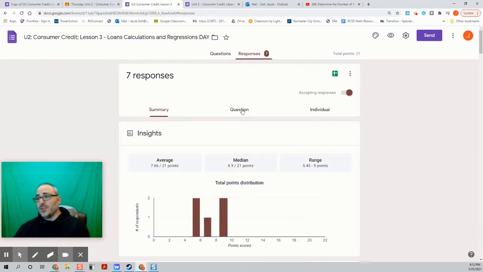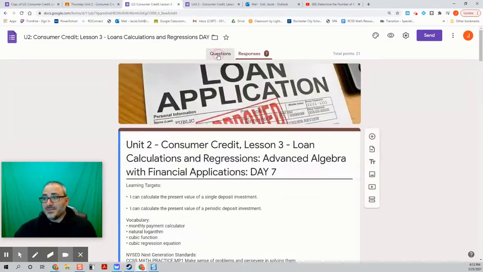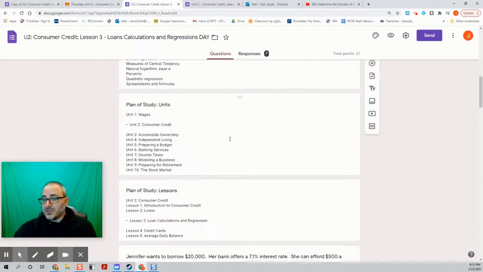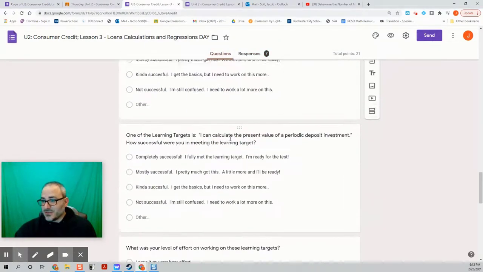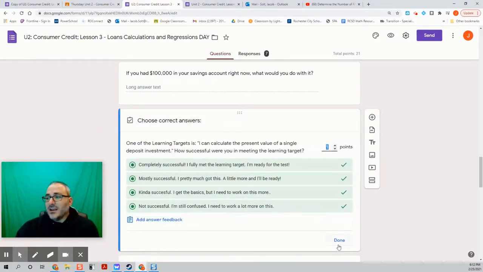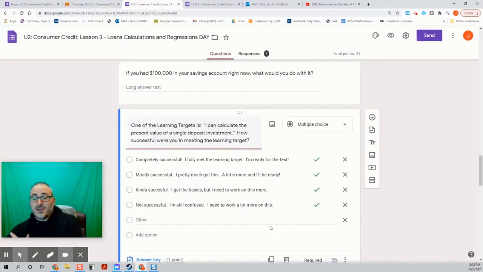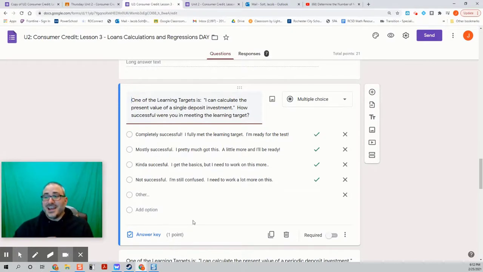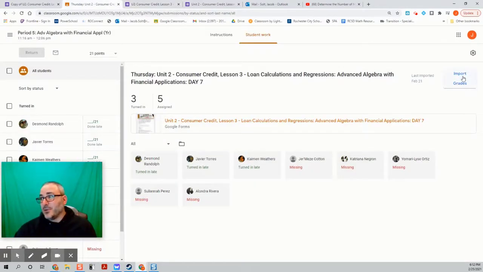Let me go back over to questions. If you have your Google form all multiple choice, do we have any multiple choice here? Yeah. If all your questions are multiple choice and you have the answer key, then Google Forms will automatically grade everything, as long as you don't have any other question types. In that case, you can skip this step and go right to Google Classroom and just click import grades, and it will all import.